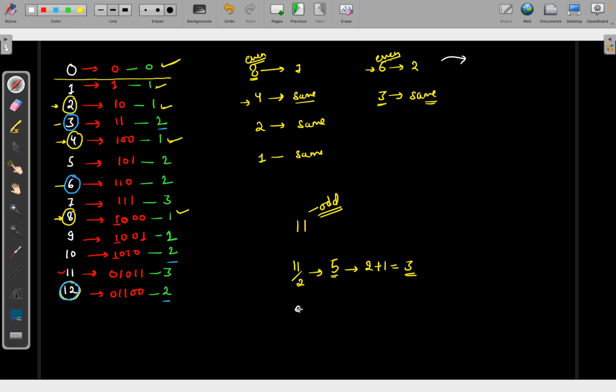Let's see for other cases. Suppose I want to find for 9. So I will find 9 by 2, that is 4. And whatever the set bits of 4, I will simply add 1. So 4 has 1, I will simply add 1, 1 plus 1 is 2. And you can see 9 has 2. Okay, let's take 7. 7 is odd. 7 by 2, the floor value is 3. And what is the value of 3? That is 2. I will simply do 2 plus 1, that is 3. And here we are getting the answer 3.